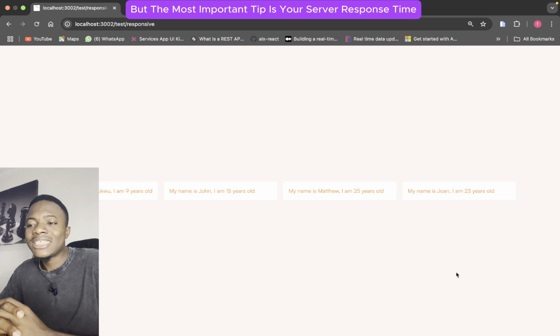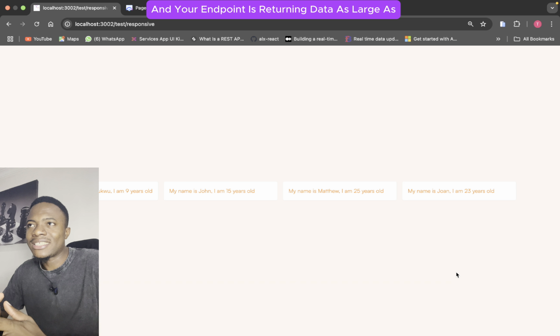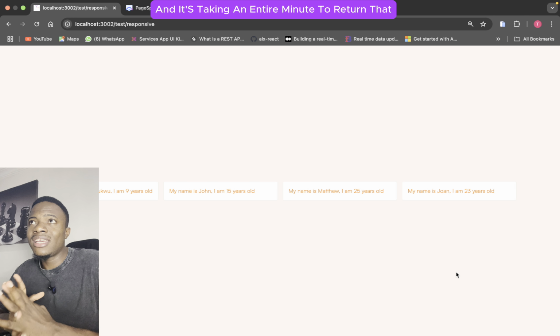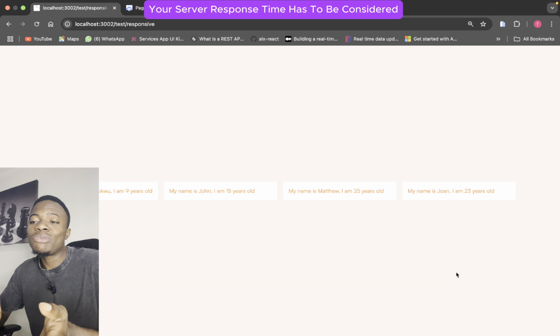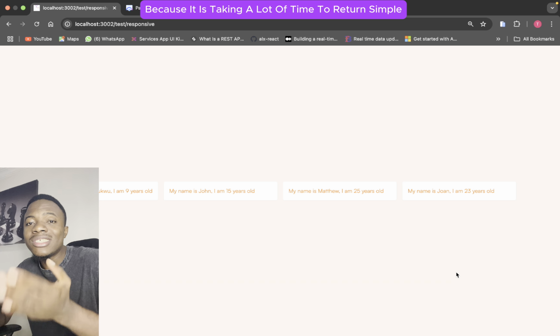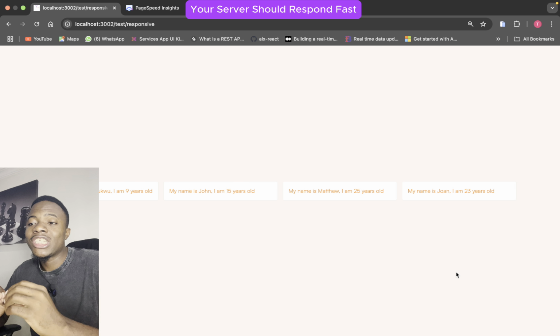But the most important tip is your server response time. So if you're working on a project and your endpoint is returning data as large as, let me say, 500 kilobytes, and it's taking an entire minute to return that, your server response time has to be considered, because it is taking a lot of time to return simple, small data. So that's the first thing. Your server should respond fast.